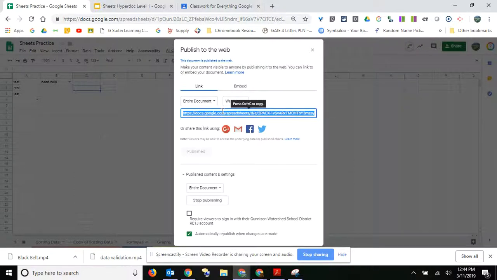I'm going to go ahead and copy that link. And you also have publish settings, and you can also stop publishing. So if you ever decide you don't want to have this published anymore, you can stop publishing, and then people will see a blank page or a little note saying that this is not available anymore. You can make it private by requiring people to sign in with their school accounts.